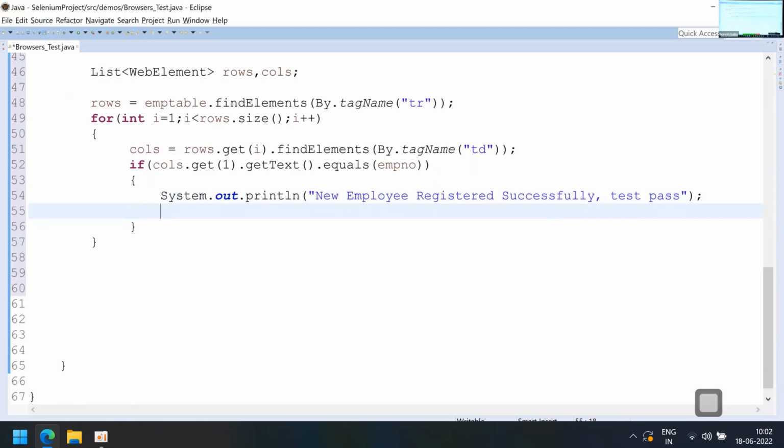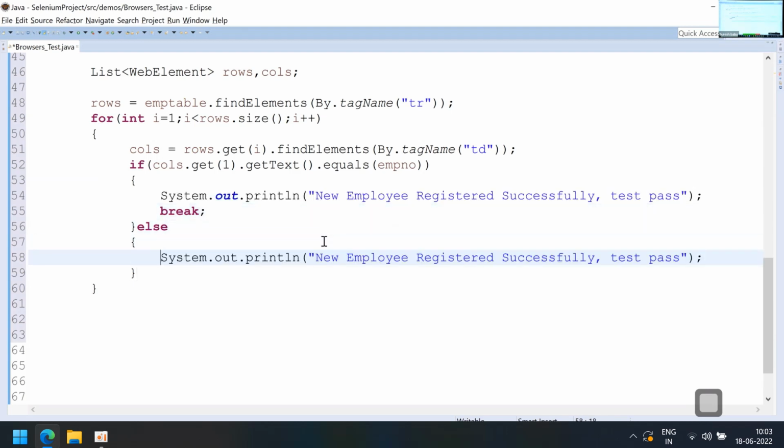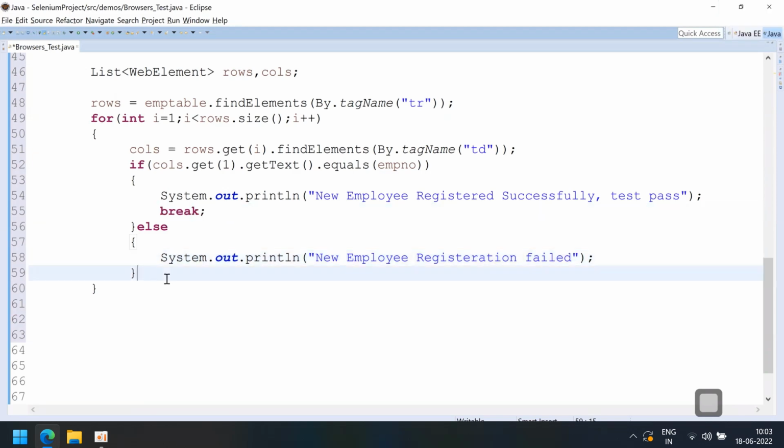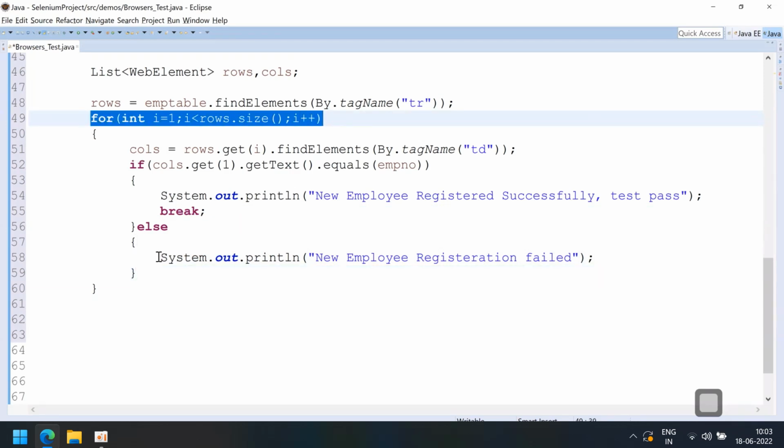If there are multiple rows available, and somewhere the new employee is registered, do you need to go for the remaining rows? Go for break. Otherwise, no way this condition is satisfied. So the failed part has to come outside the for loop, because we have to check all the rows.